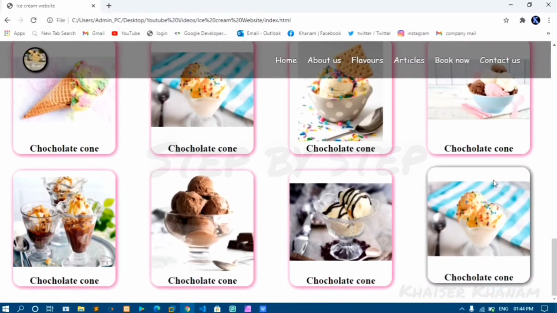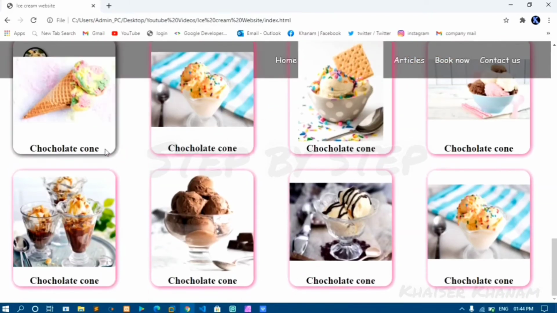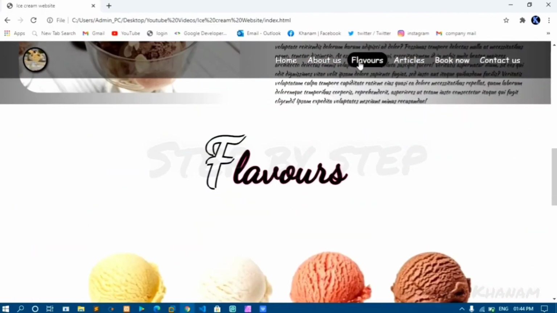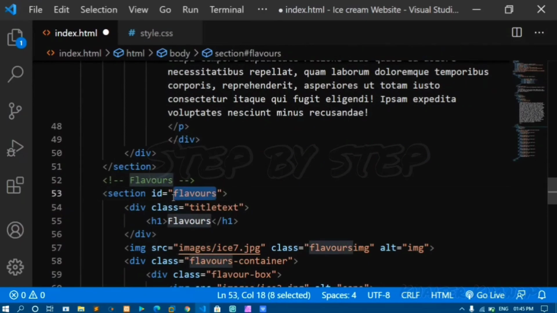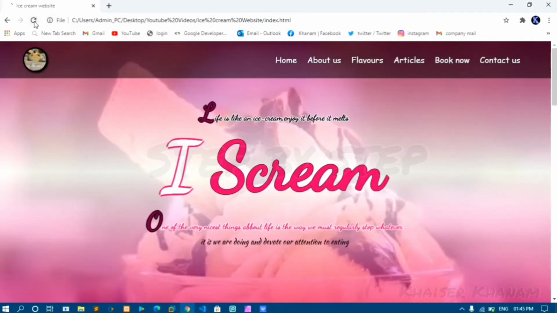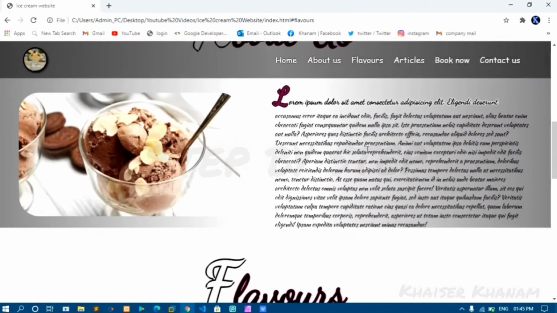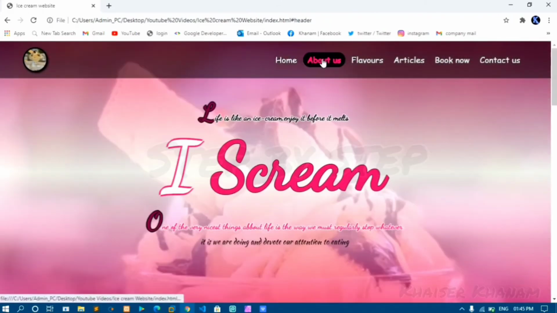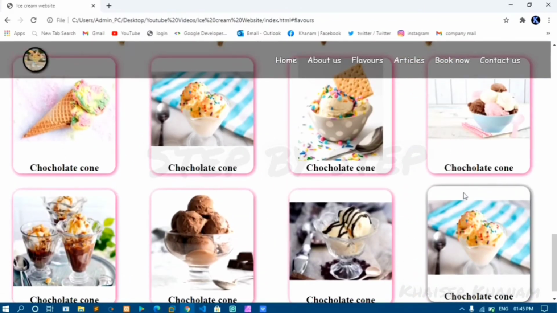You just change the headings from here. I'm not going to change. Let it be like this. If you want, you just change it out. Our flavor, but it's not getting. I'll copy this ID and I will paste it here. Now if I click flavors, see, it's getting redirected to flavors. Home, about us, and flavors. You can see the shadow effect and the transition effect here.